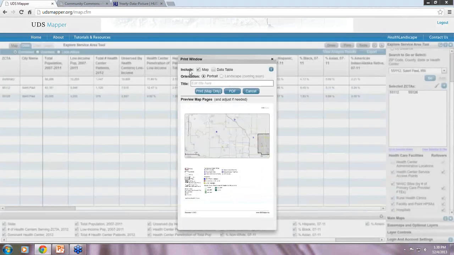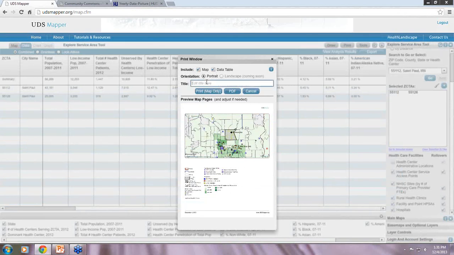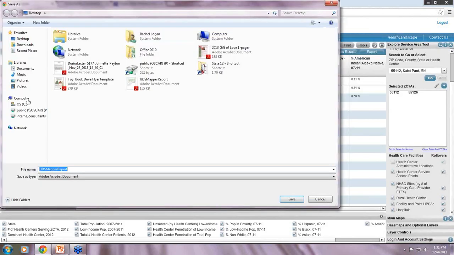To move along and save all of this, you need to make sure that you go to print. When the print window comes up, you want to click data table as well, because both aspects have to be included in your application. Leave it as a portrait. Go ahead and type in the title, and you want to PDF it. Once you click PDF, a new window will come up and you can save it to your computer.